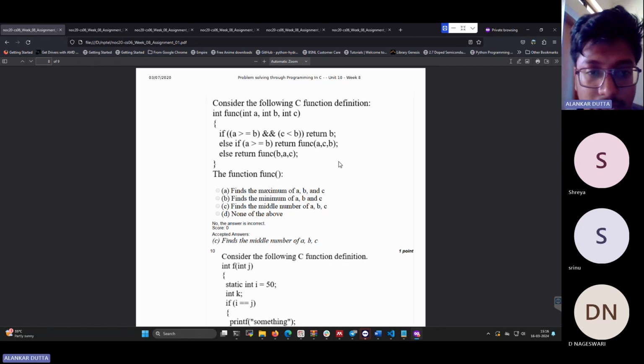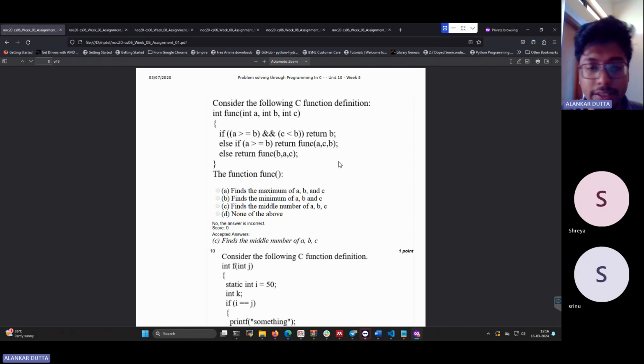So what this means is that b is a value which is between a and c. It's the middle value in terms of the size of the integers which are passed, and that is what is getting returned if this condition is satisfied, which is a greater than or equal to b and c less than b. So that would mean that b is a number which lies somewhere between the values of a and c, and that is getting returned.